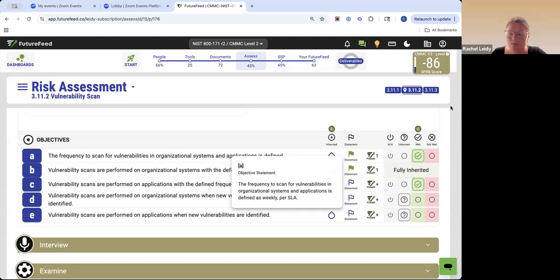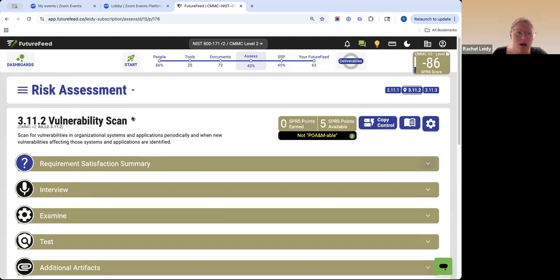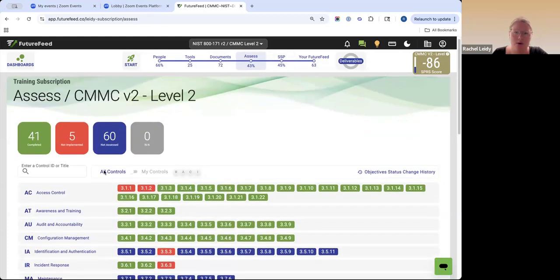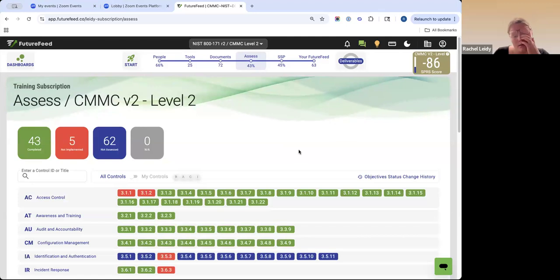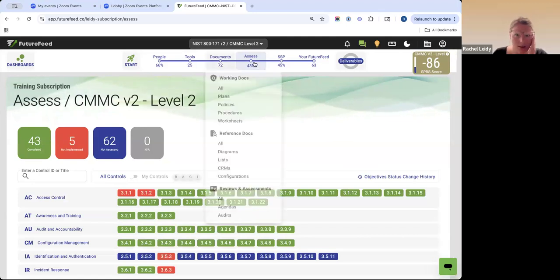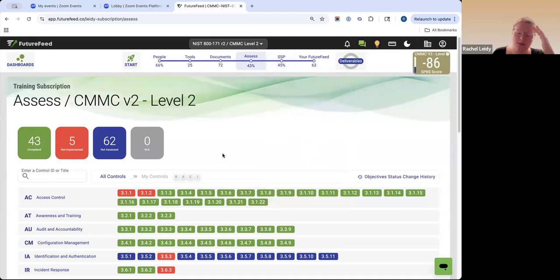I wanted to cover that. Okay, does anybody have any questions about this assess area in general, how to use it, anything about assess before we move on to talking about the system security plan?